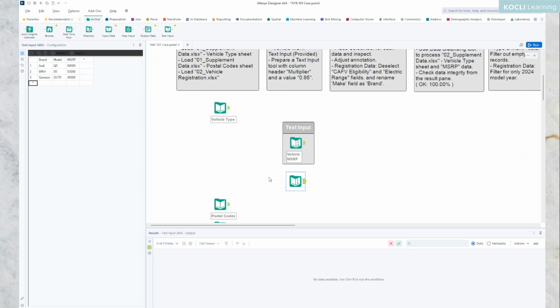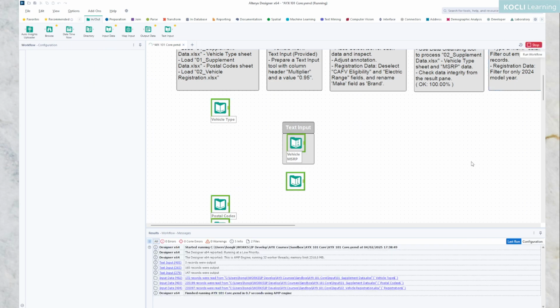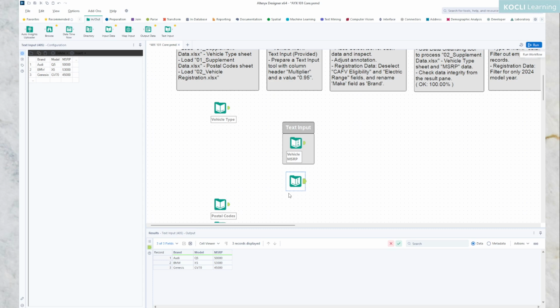Once you're done entering the data, let's hit the run button. And let's take a look at the bottom result pane. If you look to the right of the result pane in the upper corner, you'll see the data and metadata buttons. Right now, we have the data button selected as default, so you can see the data that I just entered is showing. But if you click on the metadata button, you can see the data attributes information in the result pane.